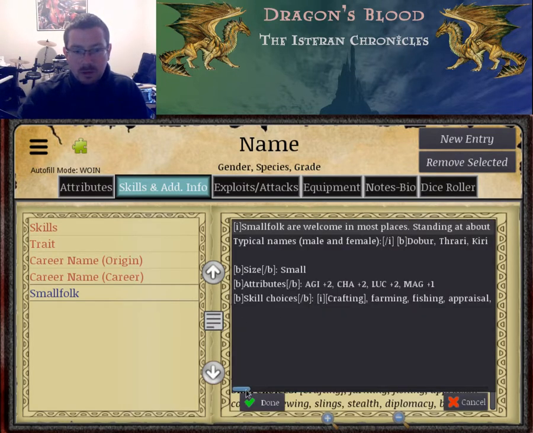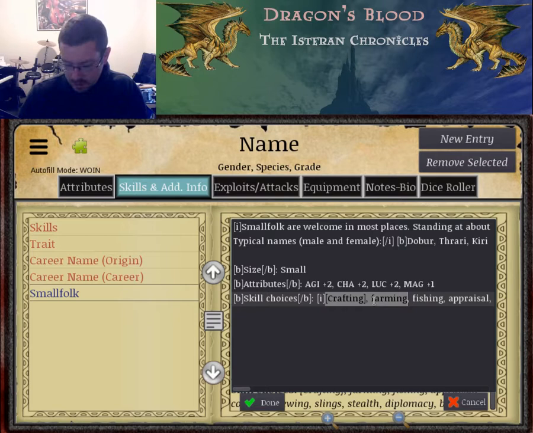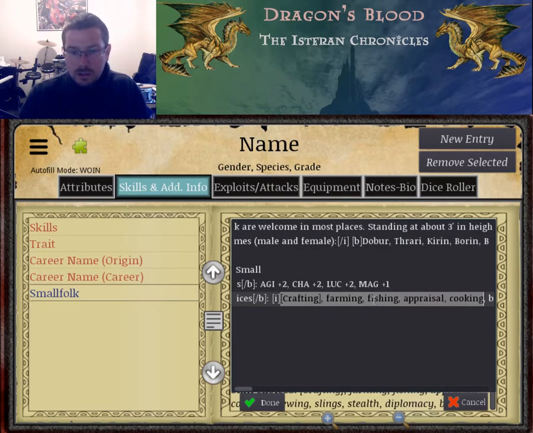It can mostly be ignored. So we're going to start there at crafting and get rid of that. I'm holding Control and Shift: Shift to select with my arrow keys, and then Control to do full text blocks. So we're going to get rid of fishing, appraisal, cooking, and we're going to keep brewing. We'll get rid of slings. I'm thinking I want our small folk to use daggers for sure. I mean, we're going stereotypical. So slings, we get rid of that. We keep stealth, and we get rid of diplomacy, and we keep bluffing.